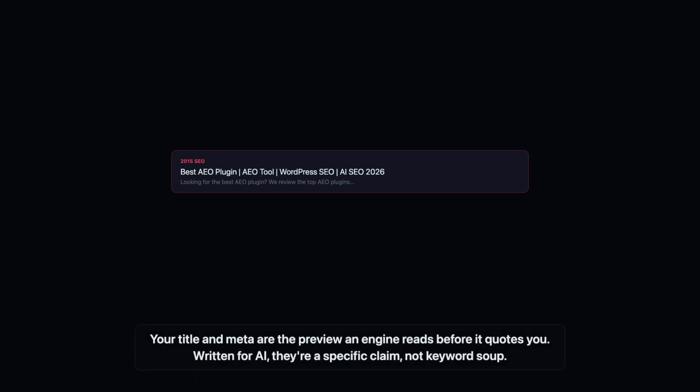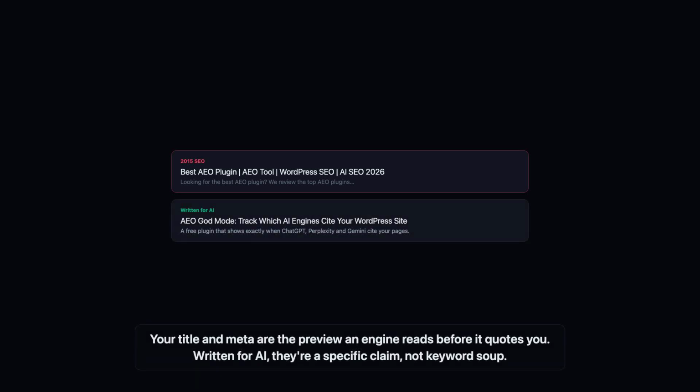Your title and meta description are the preview an engine reads before it decides whether to quote you. Written for 2015 SEO, they are keyword stuffed and vague. Written for AI, they're a clear, specific claim about exactly what the page answers. The AI Metadata Generator rewrites both, for one page or your entire site, in a single pass.